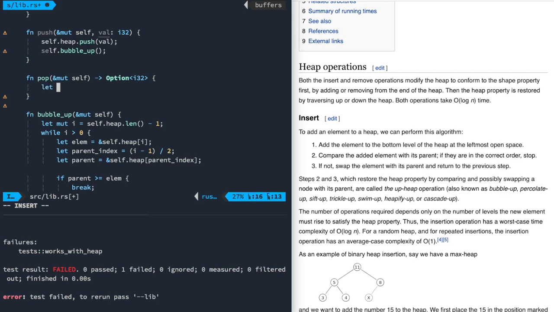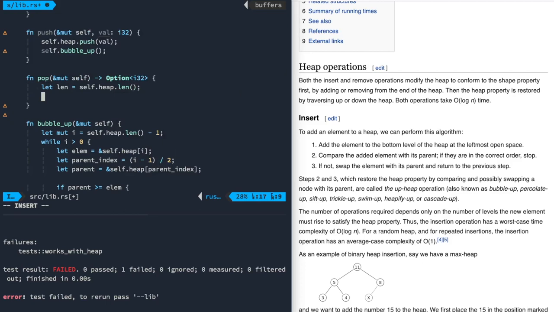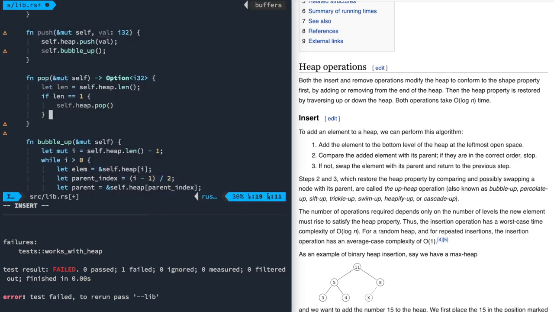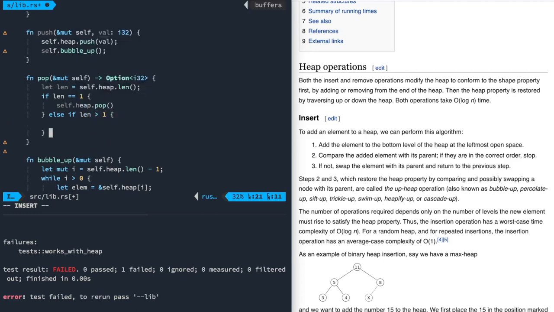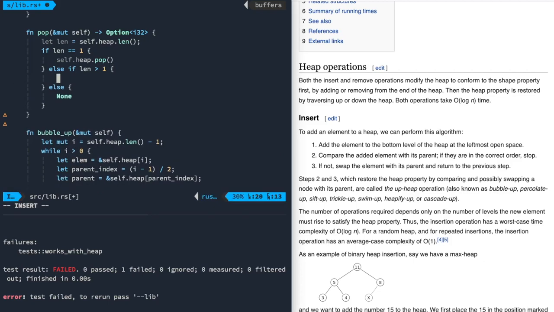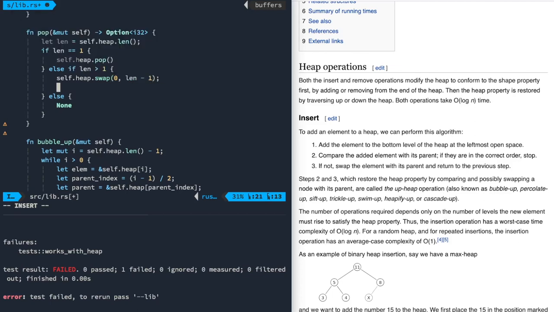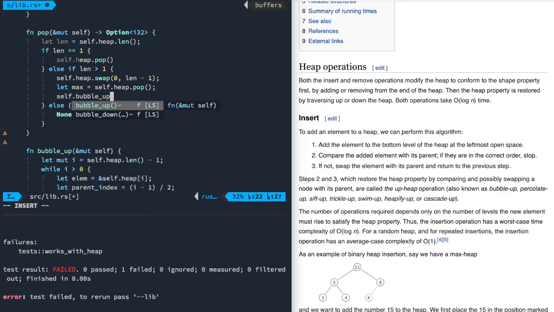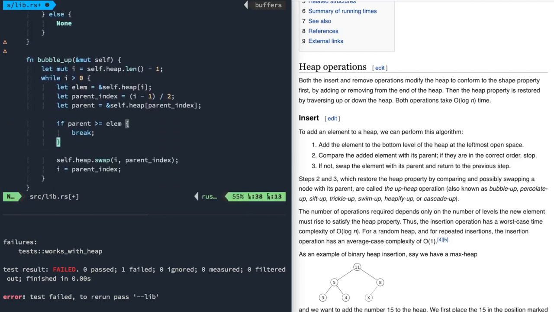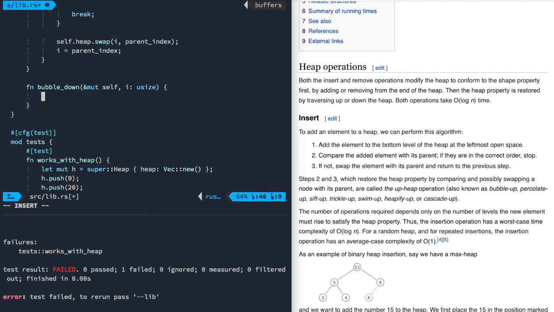Now for pop, we're going to go from the opposite end. So let's just go ahead and get the length we were doing before. We have three different conditions. There's only one item in the list. Go ahead and just return that. Right. If there's more than one item, we're going to do our operations. Otherwise, return none. All right. So first thing we're going to do, swap the current max with the rightmost child. Right. And now we can grab that max by just doing a pop operation. And we're going to call bubble down of that first item that we swapped. And we return max. Alright, so let's get down to our bubble down.